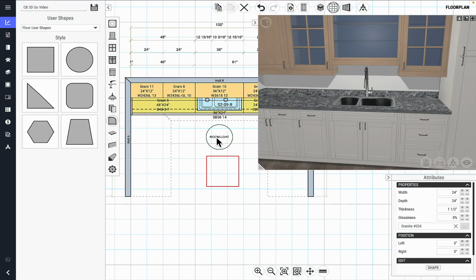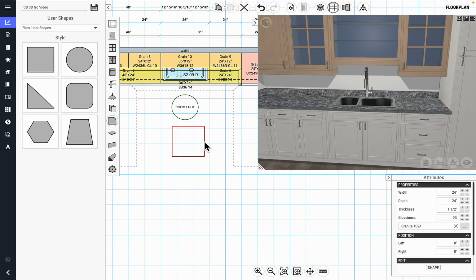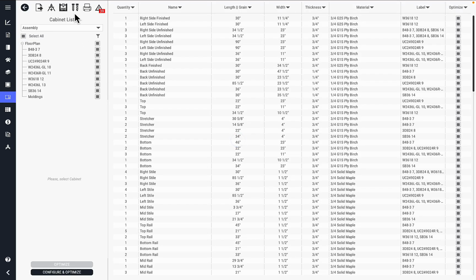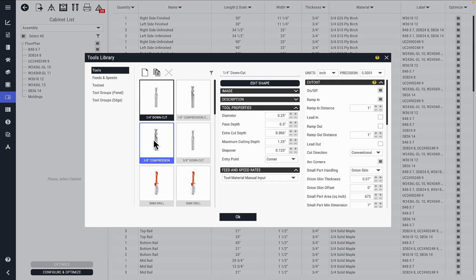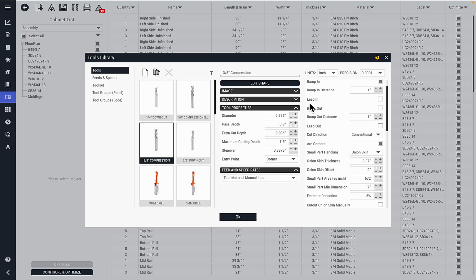On the CNC side of things, the cutout operations also have seen some improvements. So if you go to your cut list and you select one of the cutting bits, I'll use this 3/8 compression, the cutout section has now a lead in and lead out checkbox.